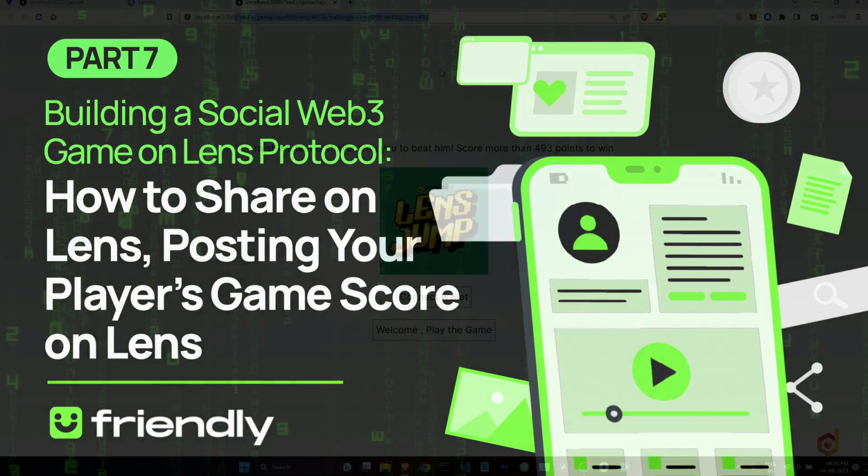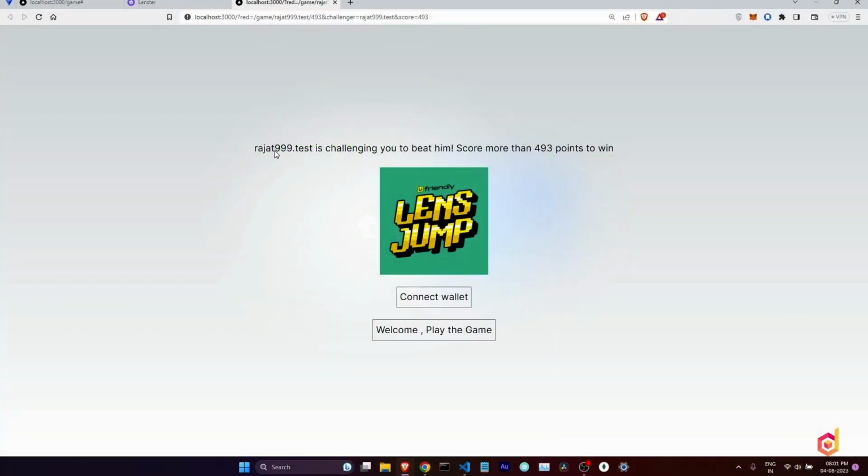In the previous tutorial, we built the challenge URL and successfully played the game. Now in this tutorial, we will see how to post the win message directly from our game to the Lens feed. This is just a two to three step process and an additional feature to what we have built so far. So this tutorial will be a short one.